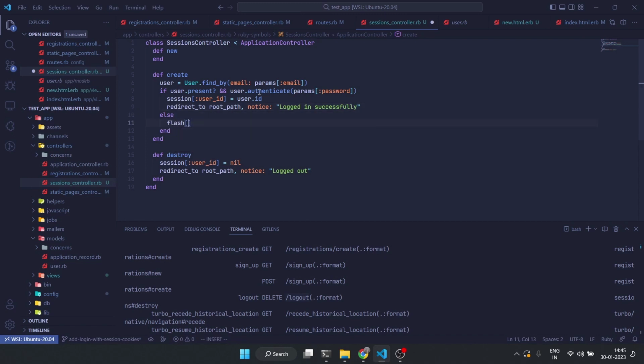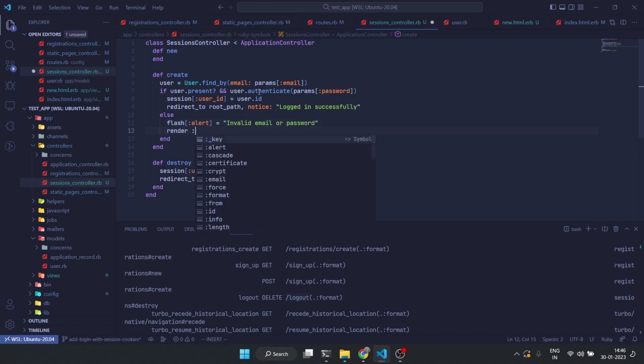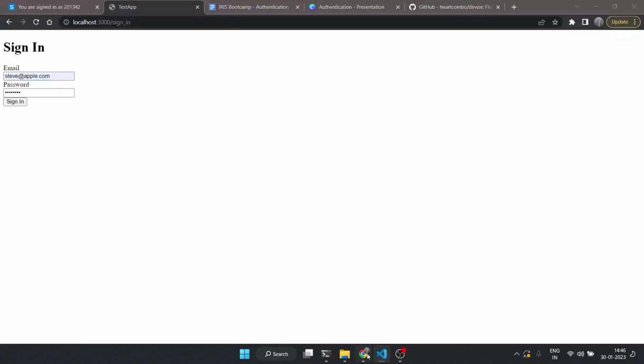Else we'll flash an alert this time, we'll say invalid email or password. Let's not say exactly what's invalid, or it's easier for a hacker or someone to find out which one is wrong and try it for the other one. And we'll render new. New will again render the same form again. We'll say status unprocessable entity. Okay, sure. I'll show you what's happening now.